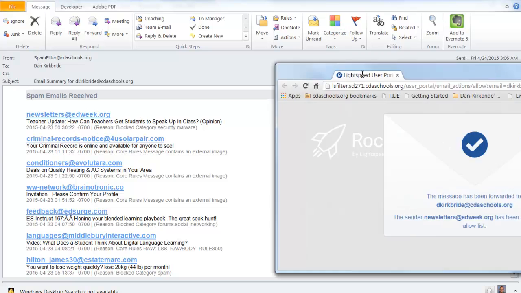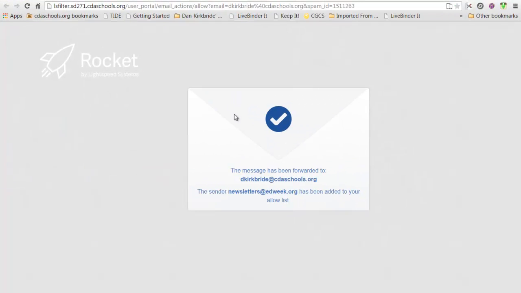When that happens, two things are happening with that email. First, it sends that email to my email address, so it's going to let it get to my email inbox. And secondly, it's adding that email to the allow list so that in the future, any messages that come from newsletters@edweek.org will be allowed past the spam filter and won't show up in this daily summary ever again.